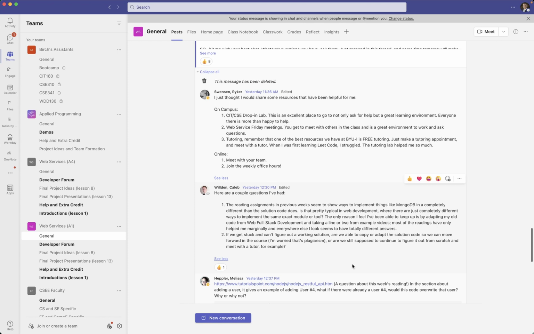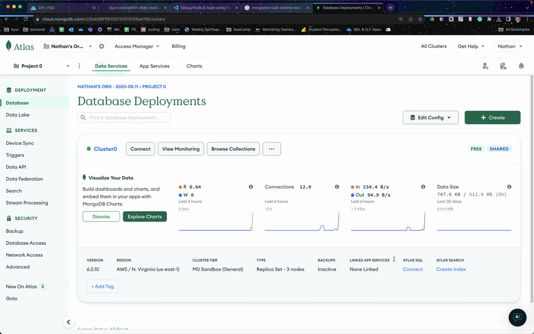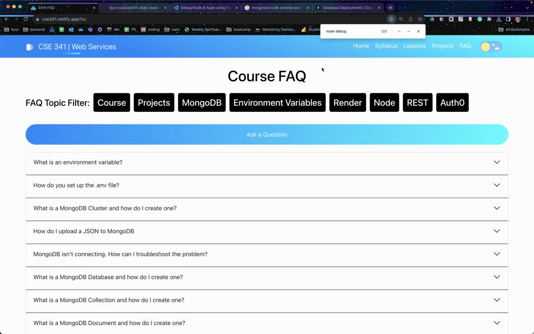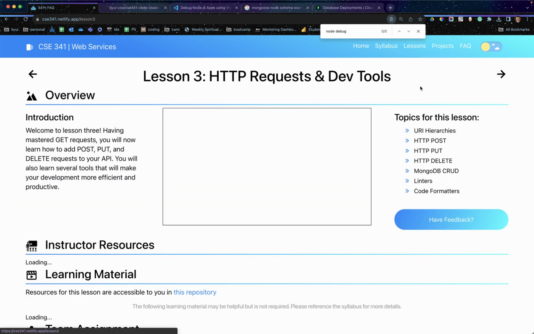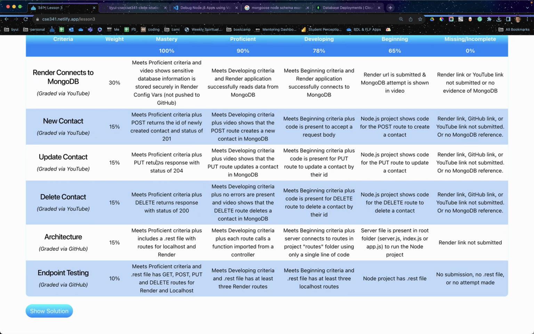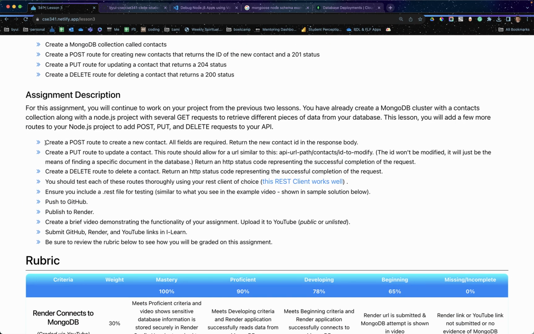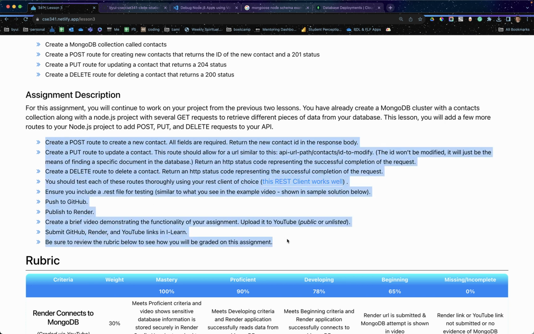Yeah, so the readings might not be helpful for you at all. If I were you, maybe you want to go to Udemy and download a course. Okay? It's really interesting because these lessons, if I look at, let's just look at the requirements for the lesson 3 assignment. I just tell you what to do and I don't tell you how to do it.